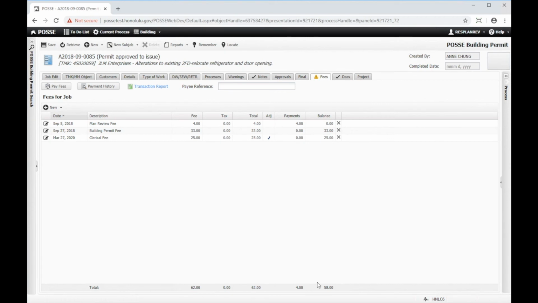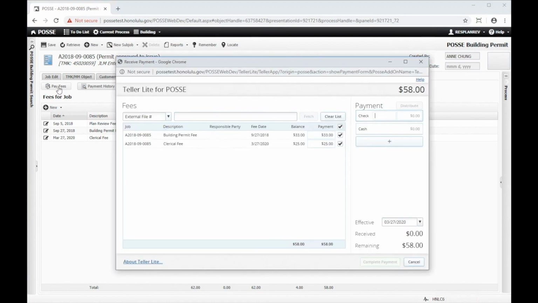The last thing I want to show is how to perform a partial payment. If a customer came in and did not have the full amount for a fee, but wanted to pay as much as they could in the moment, we can do that as well. We'll click the Pay Fees button. And we'll use the payment window here to select the amount that we're going to be paying against. So let's say they're only going to pay the clerical fee and they only have a $10 check. We can select only $10. We won't have the building permit fee selected. And now our total amount being paid is only going to be this $10.